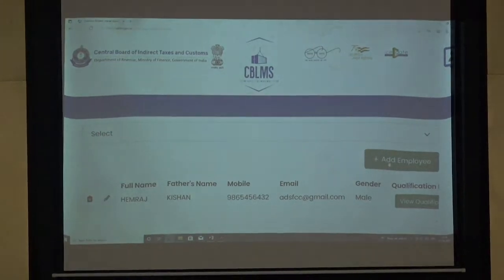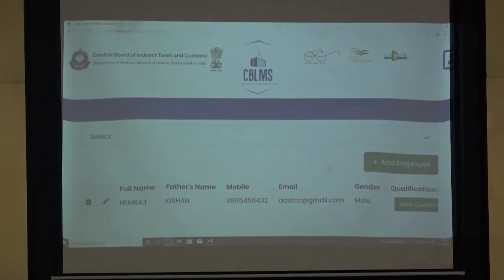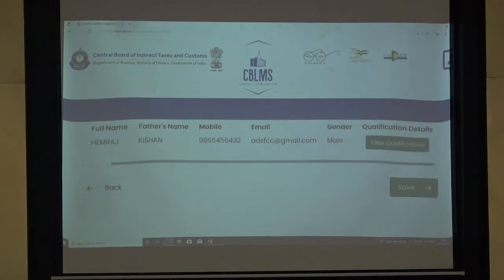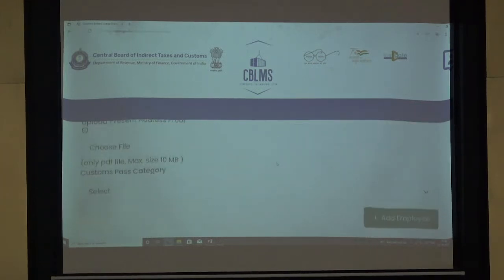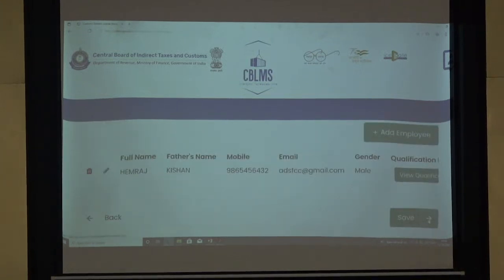Now, the same procedure is to be followed. The employee details need to be filled in. Then click on add employee. Once you click on add employee, the data will be added in the table. Then again you follow the same process for another employee. You fill in all the details, upload the documents, click on add employee again, and the data gets added. If you have 10 employees, under the table you will see the data of all 10 employees. Once you fill in all the data, you click on save.